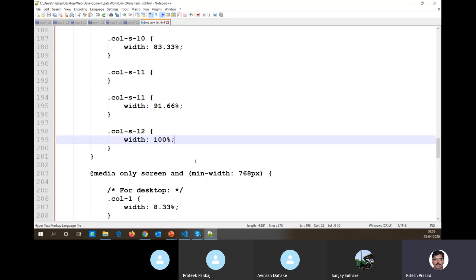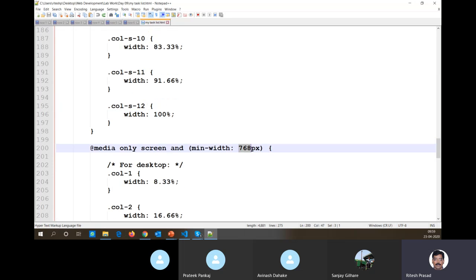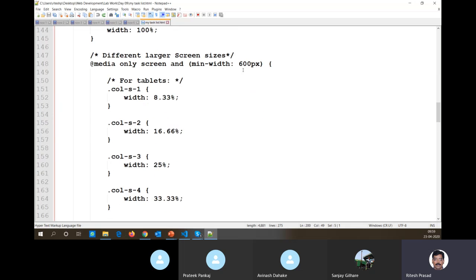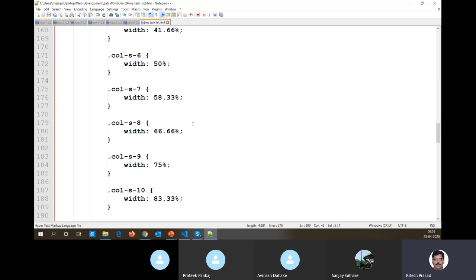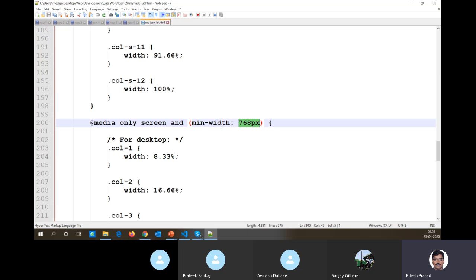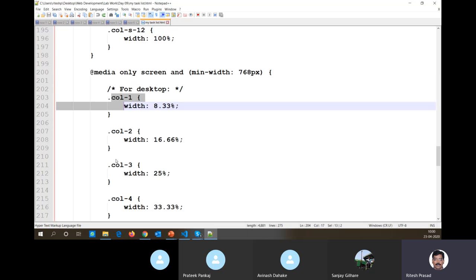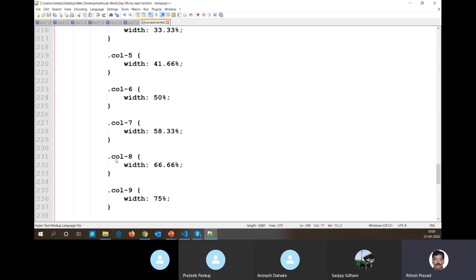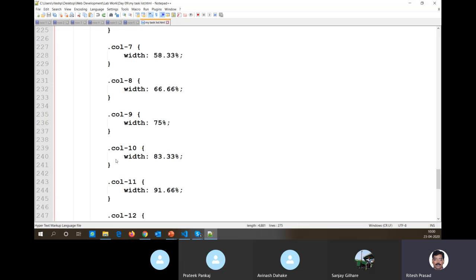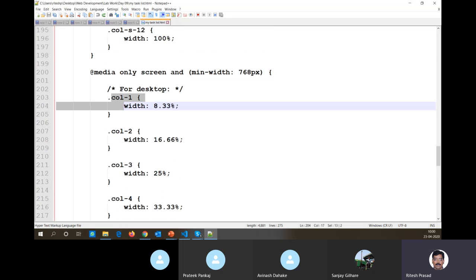Next query is different only in the screen minimum width. So for 600 pixel, these will get applicable, but as soon as the screen width increases to 768 pixel, which is the upper limit of an 8-inch tab, then it is to be considered like, okay, now I'm on a desktop screen. So then I have different styles applicable in this case. Again, for 12, even the class names are different. Here I had class col hyphen s hyphen something.